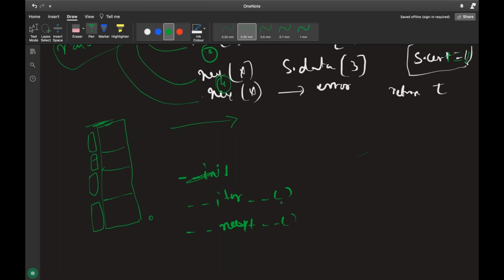The iter function always returns an iterator object, whereas next always returns the next item in the sequence. iter will always return the iterator object, and next will return the next sequence.